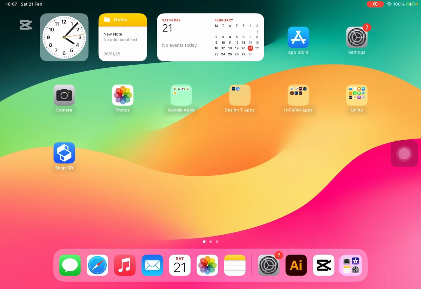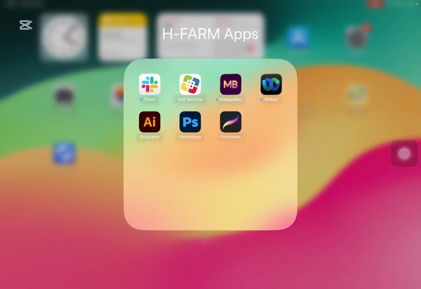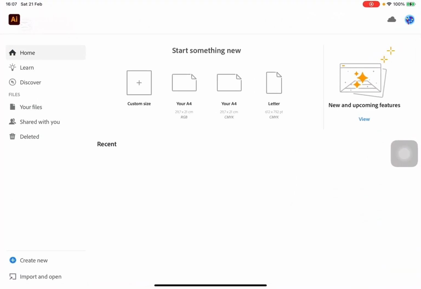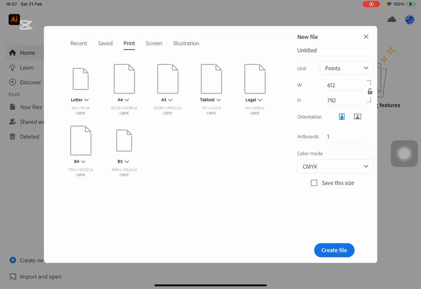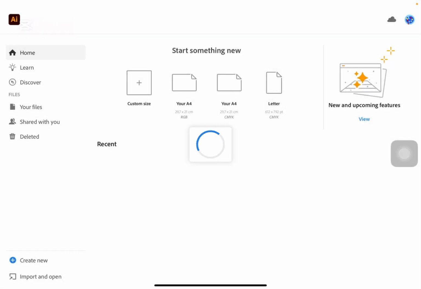First of all, we need to create our first project. So you need to unlock your iPad, click on the icon of Illustrator, and you are in the home screen of the software. You go in the bottom left corner and click on Create New. Then in the top menu, select Print A4 format. You go to the right, for size for unit you select centimeters, orientation landscape, color mode RGB, and then you click on the bottom right, Create File.